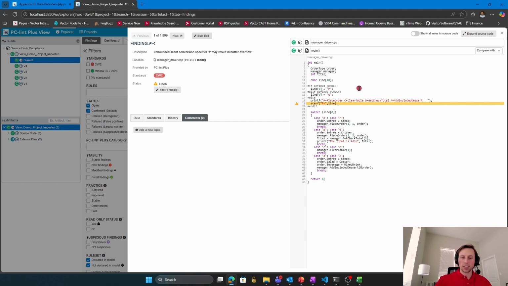And then on the right side, you can see that PC-lint Plus View will even highlight the specific line for where this finding occurred. It'll tell you the file, function, and give you the exact line highlighted of where it occurred. So that makes it very easy for you to just go into your source code and fix whatever violation may have occurred. So this review is very helpful to resolve your PC-lint Plus violations very quickly and very easily.